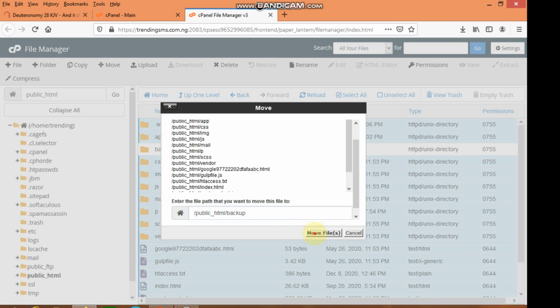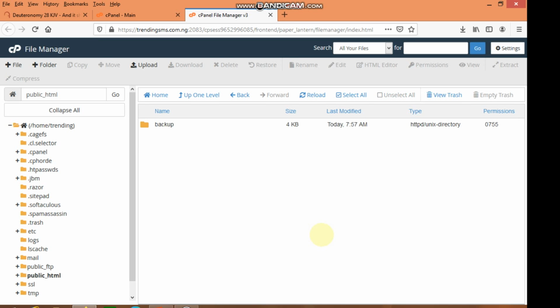I just type backup. Then in 1 second it will move everything. There may be a short downtime. If for instance somebody is trying to browse to the page right now, there will be a short downtime. The page will not be accessible.